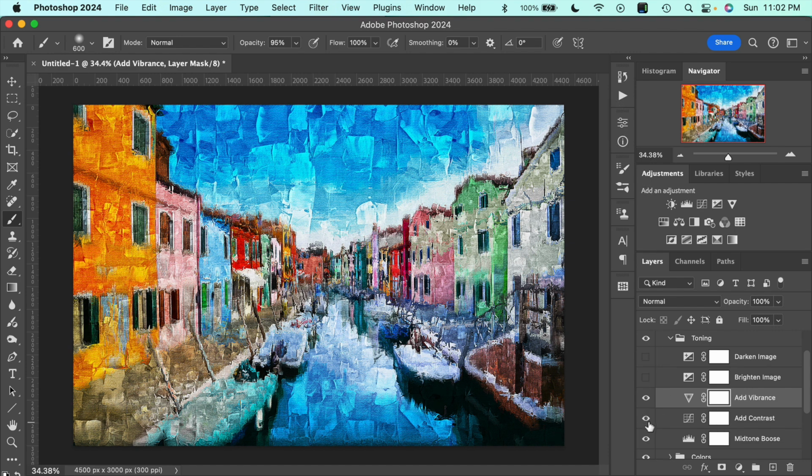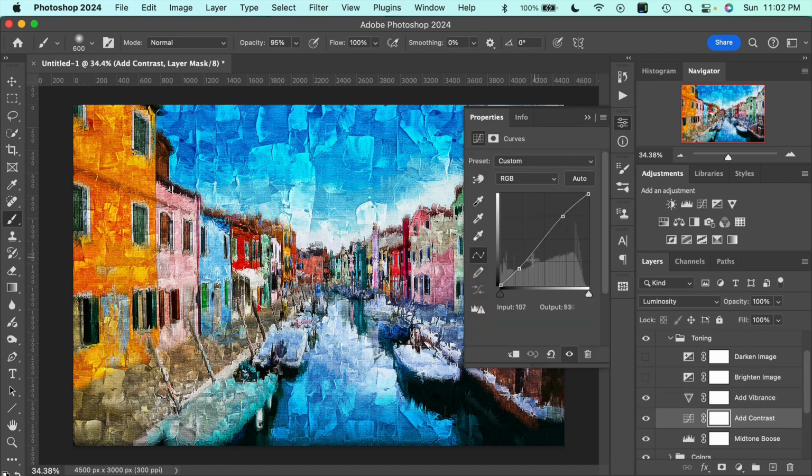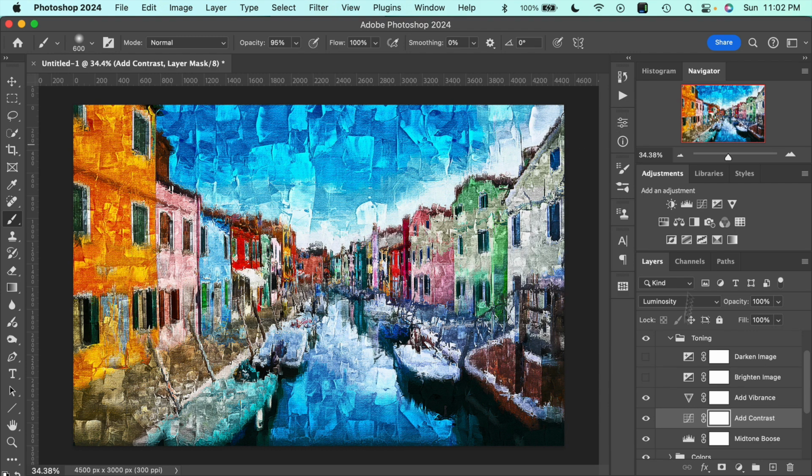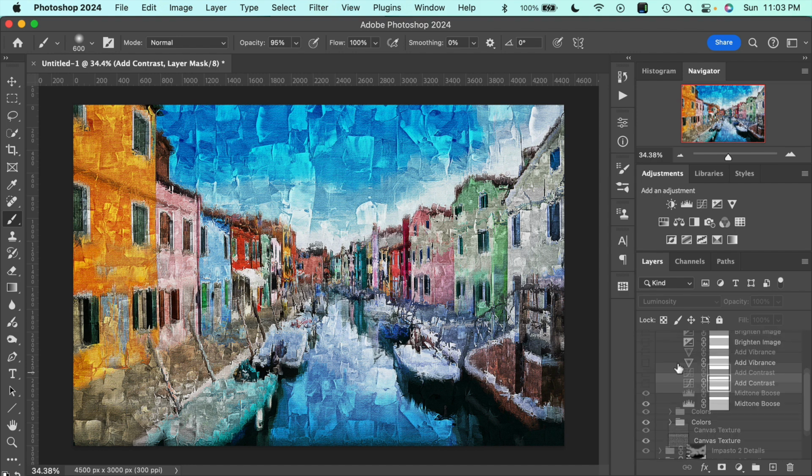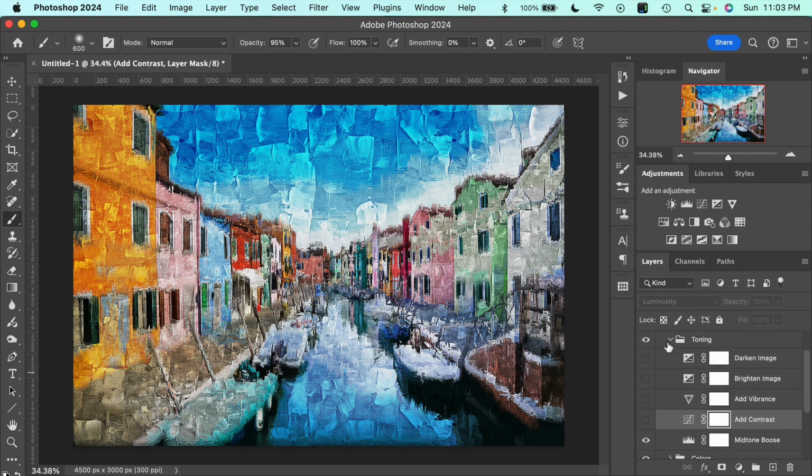We can add more contrast to the image. And again, if that is not enough, we can double click on the adjustment layer icon and make further adjustments to the curves. You can see that's a more dramatic effect there. I'll turn those off for now. And we do have a mid-tone boost layer here, which just gives a little bit of a bump to the brightness of the mid-tones. So you can see the effect of that there. So we'll close up this toning layer group.